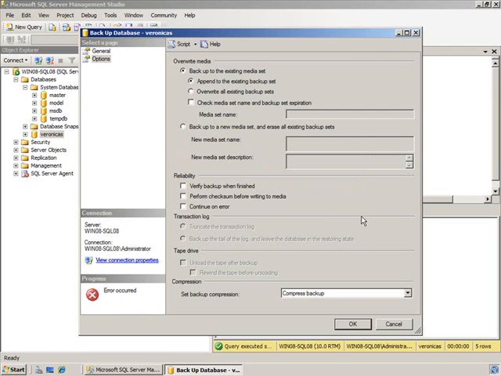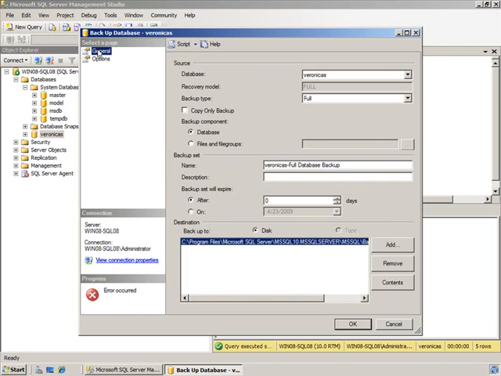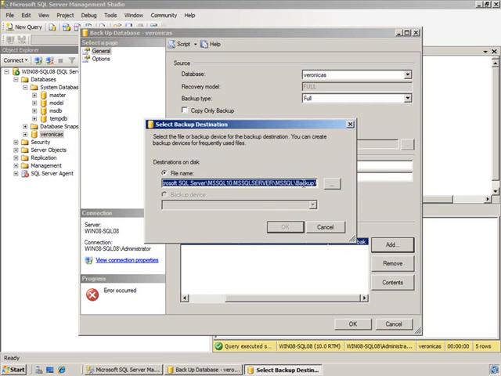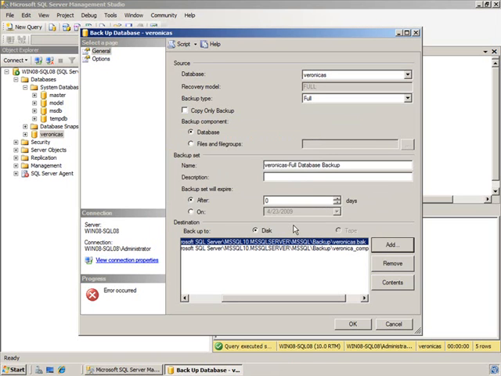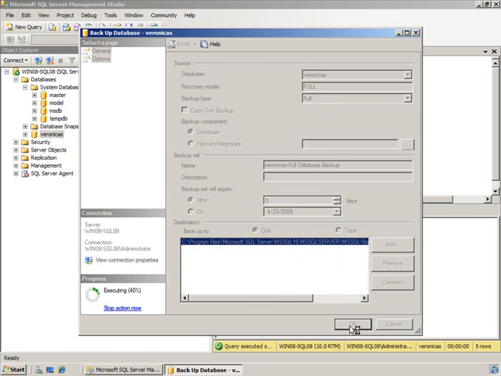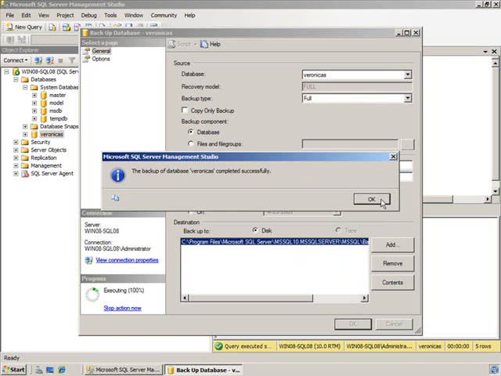All right? So I'll OK out of that. Go back here to my General page, and we want to switch from writing to this file here to a new one. So I'm going to go Add. It gives me the path, which is good, so I can put it in the same spot. And I'll just call it Veronica_comp.bak. Click OK. So I've given it a new destination, but it's defaulting to the first. I'm going to remove that one completely. So there, now it's going to default to that and that only. Doing OK now. I get successful again. Click OK.